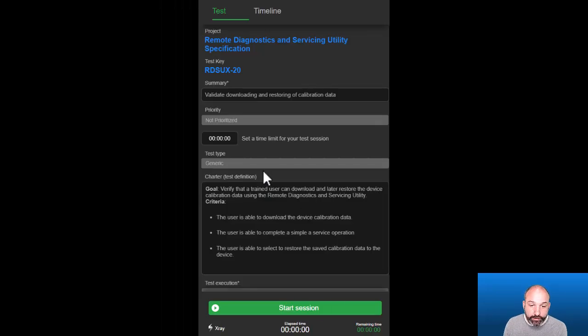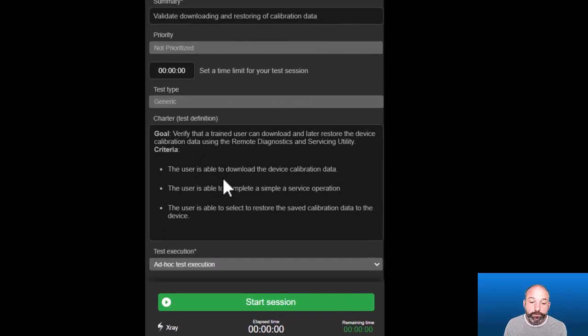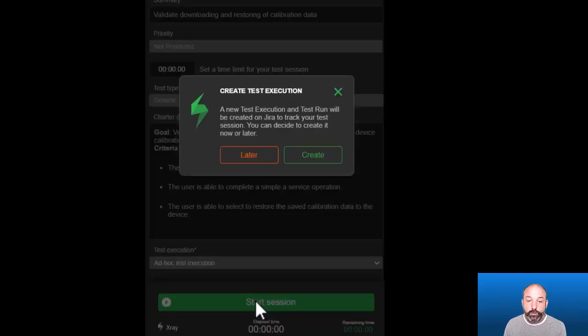So we can see that the charter that we provided and pre-approved is listed right here for the testers to follow. And you can start your session. Xray will ask if you want to create a new execution and test run on the Jira side. You can defer that or create it right away.